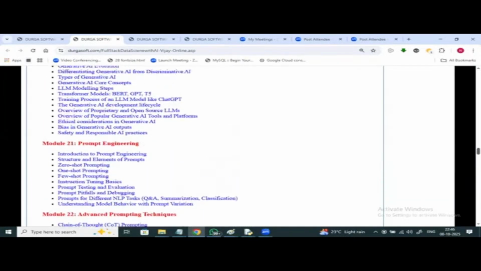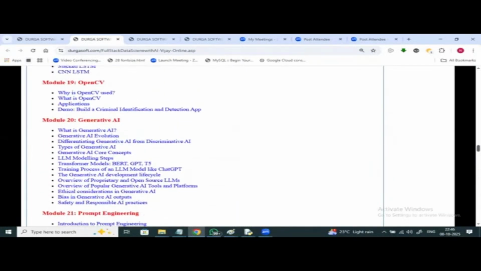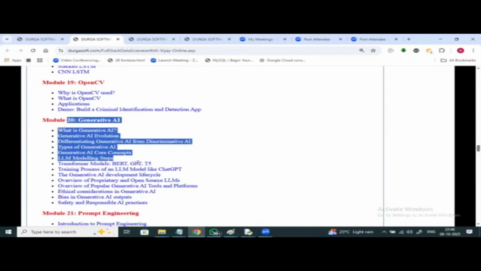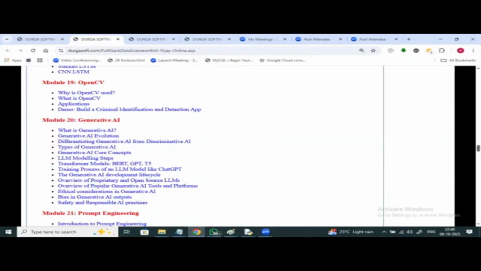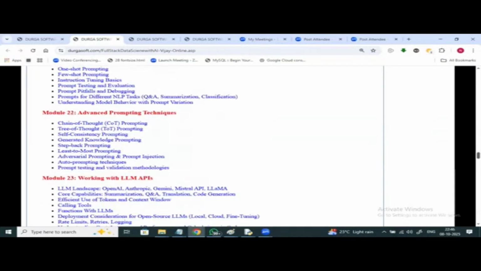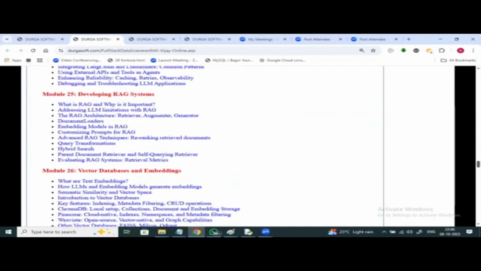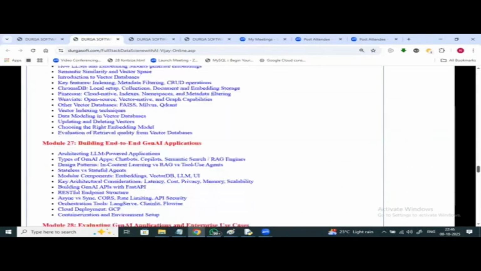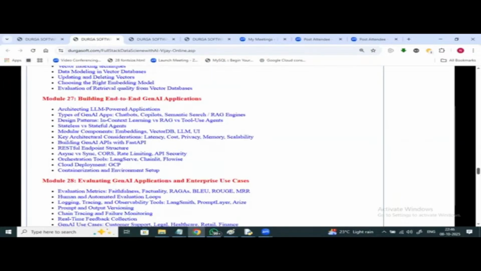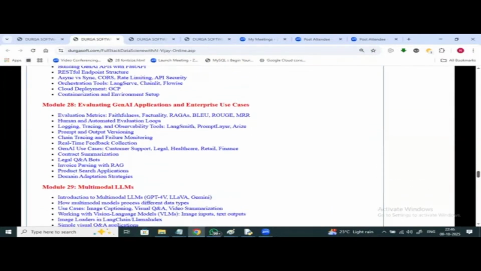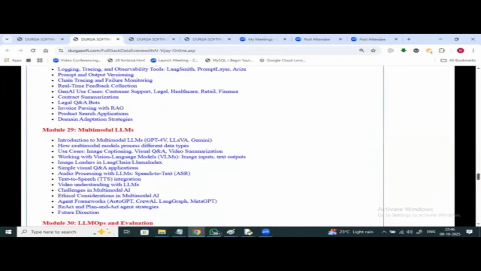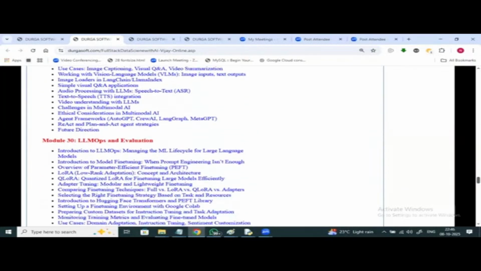See, from module 20 onwards, the first 19 are for data science, but from here onwards, generative AI is going to start, from module 20 to module 40. So I was saying in brief, in depth we'll be discussing these concepts: building LLM apps, developing RAG systems, vector databases and embeddings, building end-to-end Gen AI applications, evaluating Gen AI, multi-modal LLMs, LLM ops and evaluation.